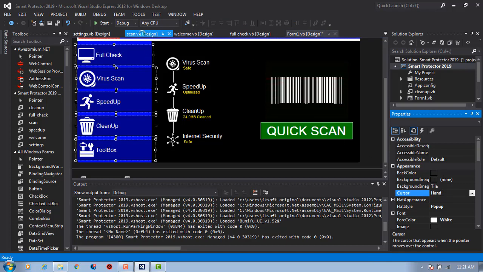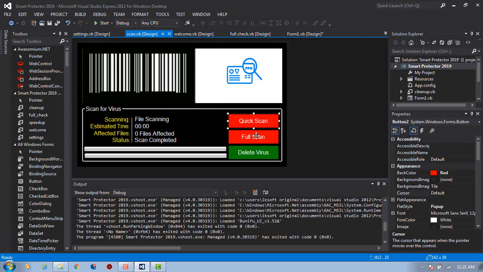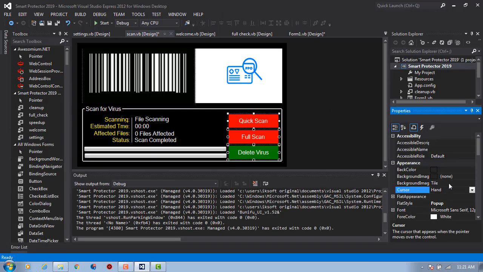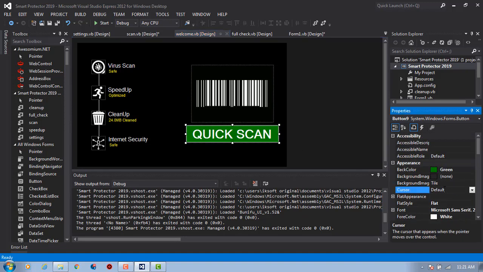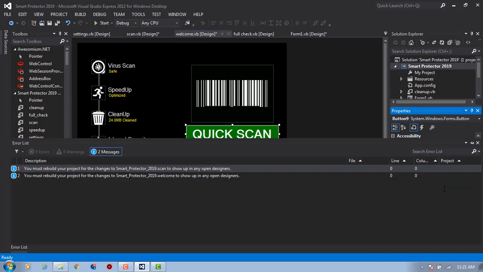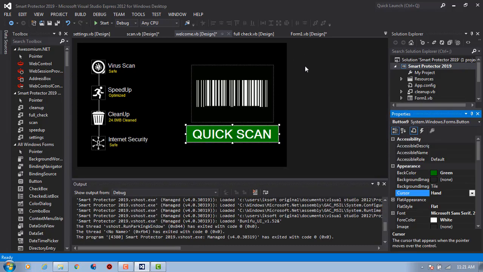Now let's go to the scan, select everything. Now let's change the cursor to hand. Good. Then I believe the welcome, let's change this welcome cursor to hand. Good. So all right, good. Let's see the full check. I believe it's done.